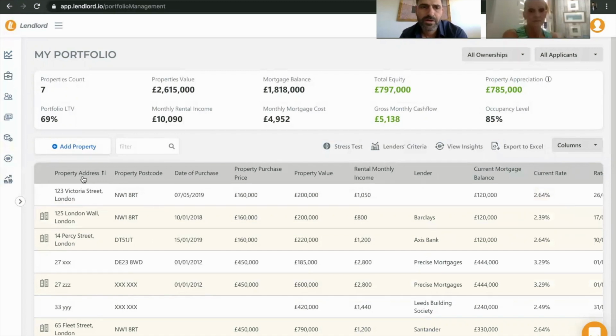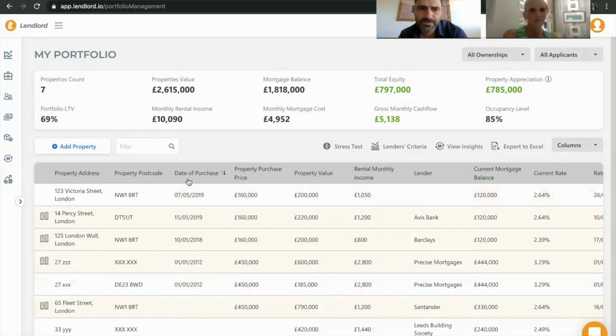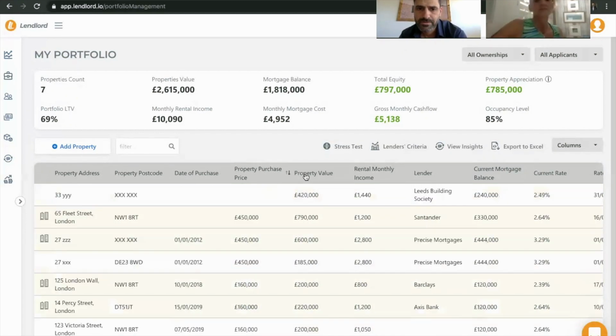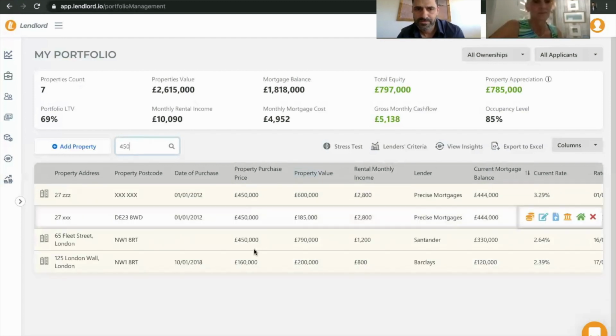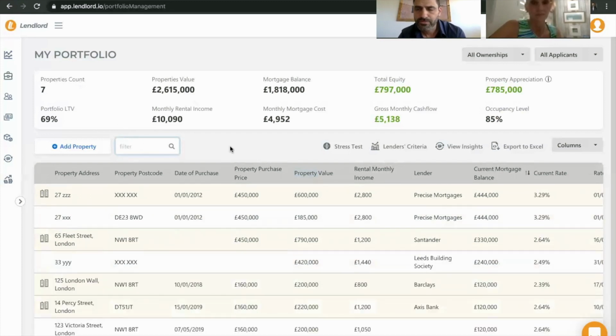You can also order by any column, and it's very nice for dates. So you can order by dates, you can order by values. So this is like another way to look at your portfolio. You can filter the table by any text. It can also be for numbers. So basically the search here is searching everything, across all columns. So it's a very good tool to use.